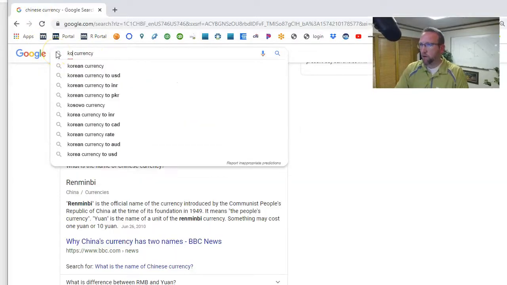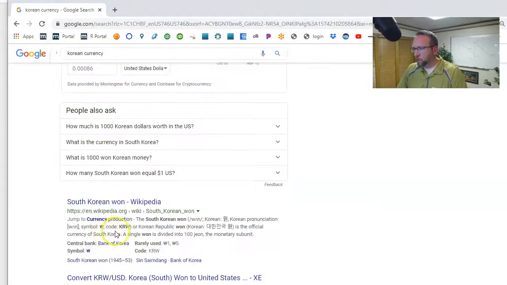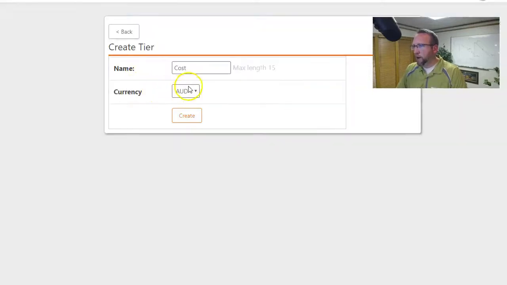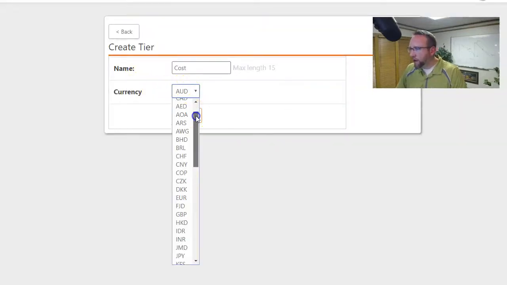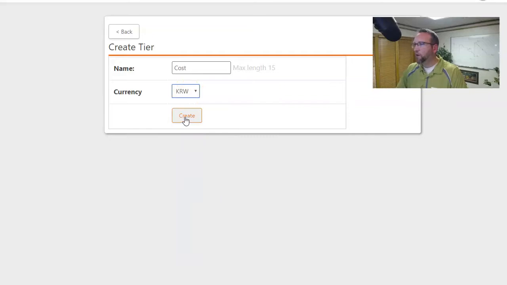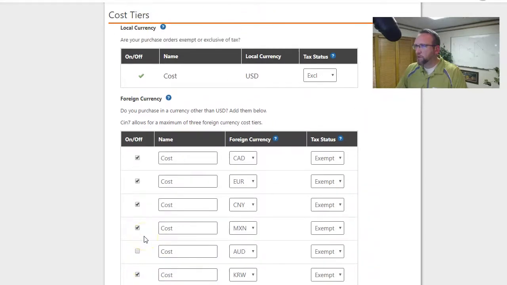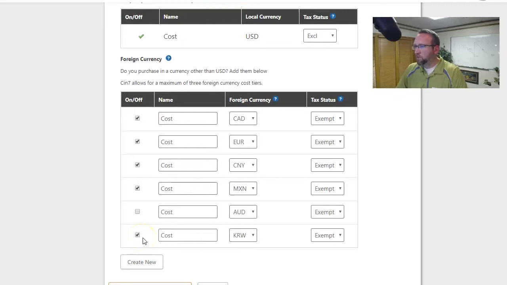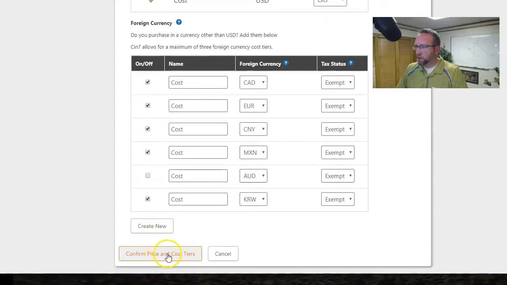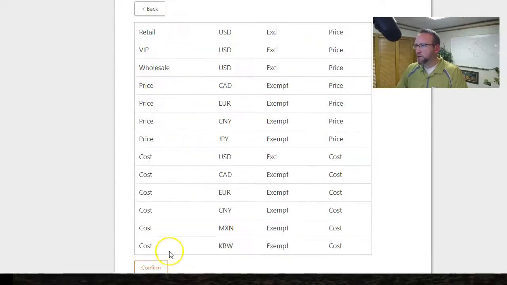Let's say Korean currency. Notice it says the code is KRW. So back here, I would select KRW for the Korean currency. And then we'd be sure to turn this on. We'll check this box so we can actually use that and see that as a drop-down on our supplier screen when we're assigning the supplier to that currency. Last of all, click Confirm Price and Costing Tiers.